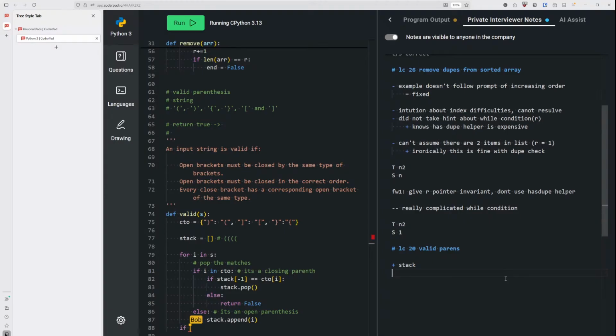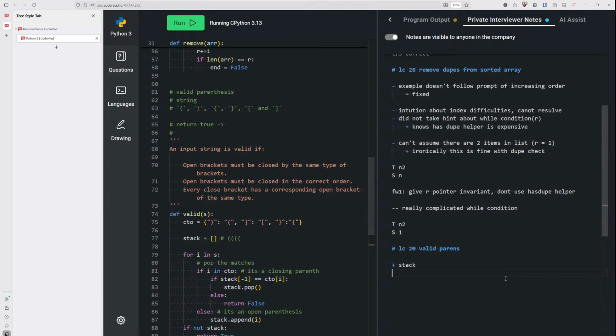Then we just check if not stack. So this means the stack is empty. We just return true. Otherwise, if it's not empty, we need to return false. And yeah, I think this is it.